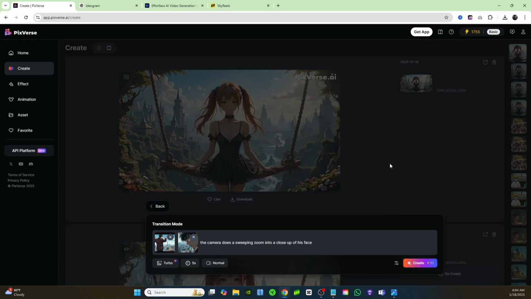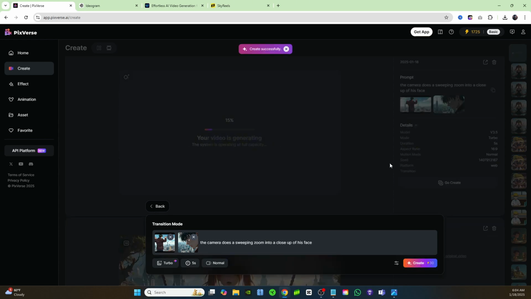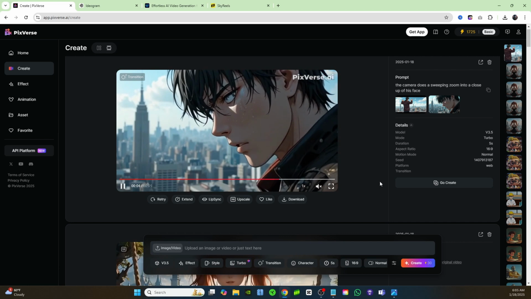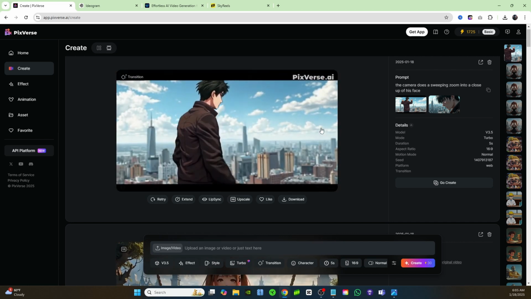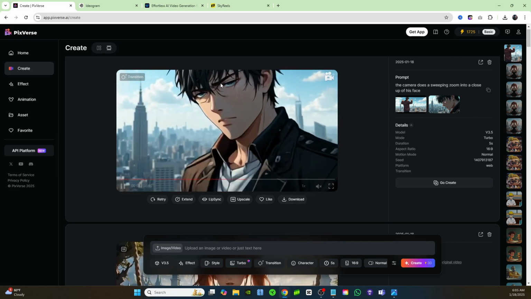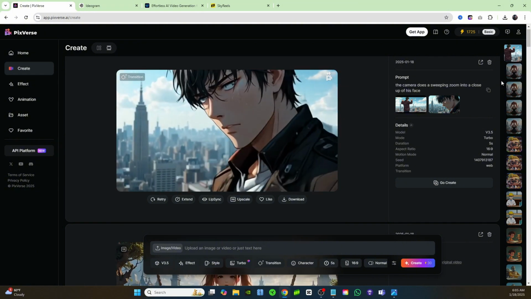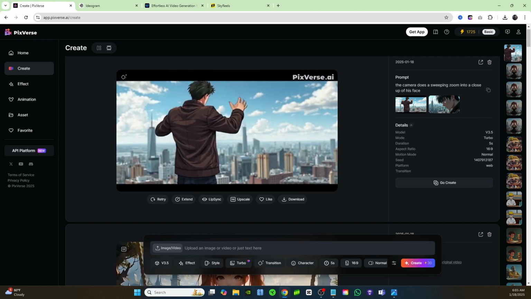Click on create. And now with this feature, you'll see how cool it is where you just need two images and you'll be able to have a lot more control over your scene. Look how good this turned out. It starts behind his back with his hands up. It does a sweeping zoom in close-up on his face, and it ends with that last frame that I uploaded. This is going to give you complete control of building these scenes.